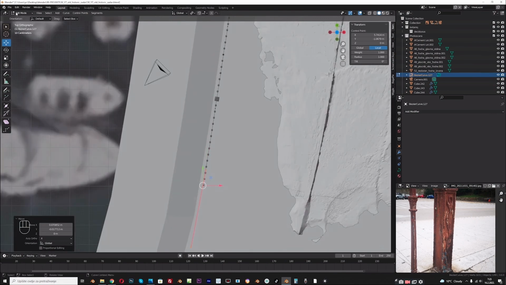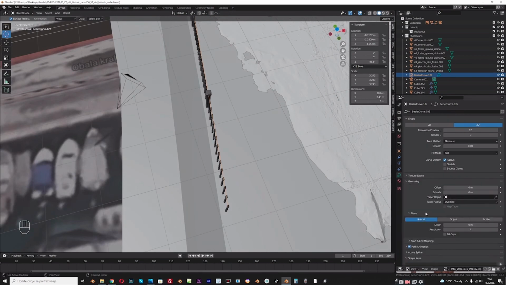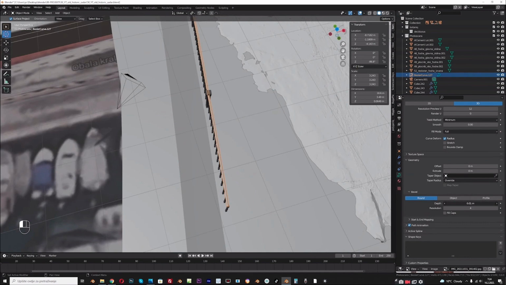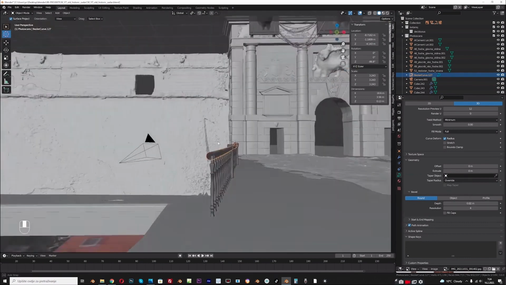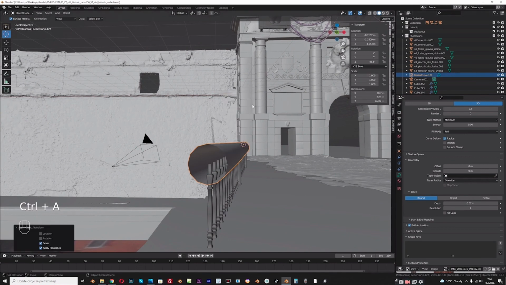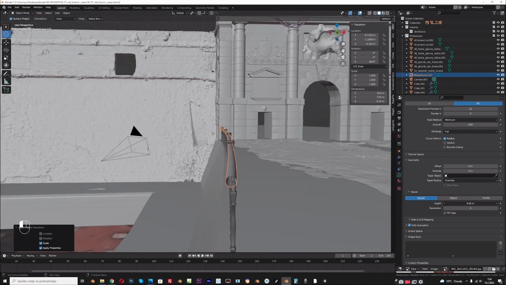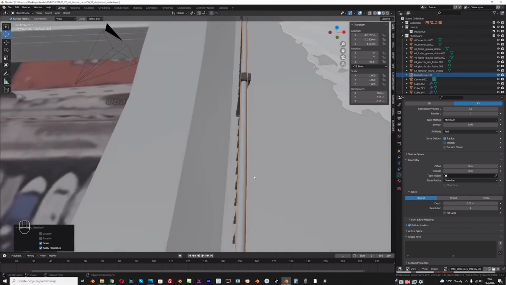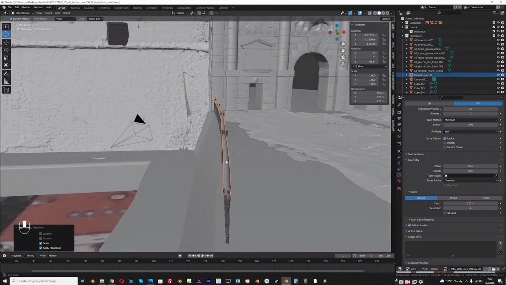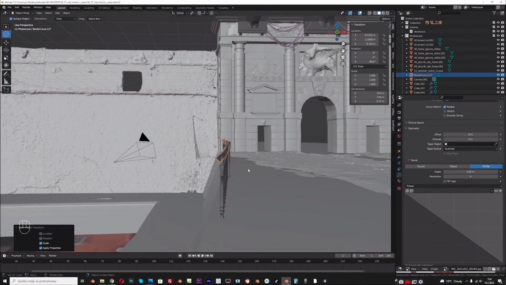Okay, and now I will go to geometry, and here in bevel I will add some depth here, maybe 7 centimeters. No, because we need to apply scale, and why this is so big, so okay, I will just scale this down. And I will go here with profile and try to do some shape here.